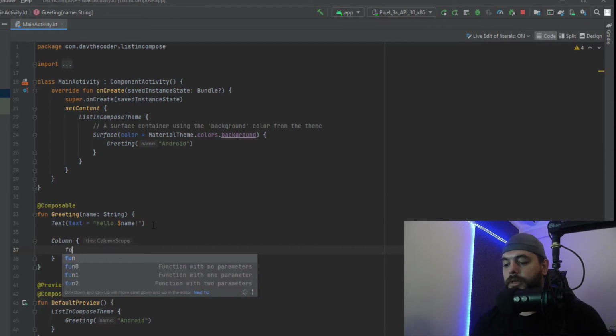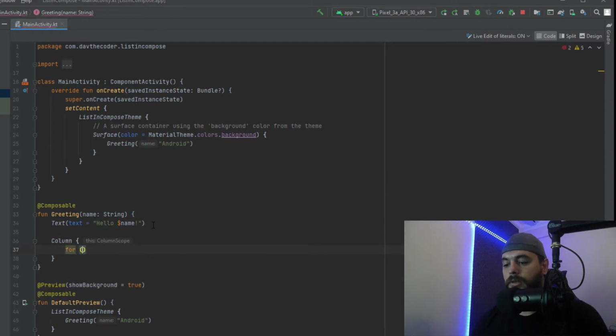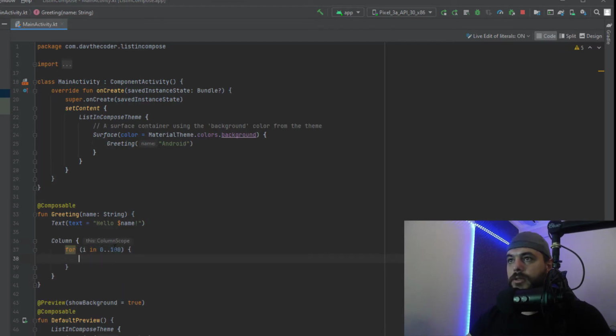And here you just create a for, and you just put here, I don't know, i in 0 to 100, for example. Then you can use, for example, this text view that's just commented because we don't need it anymore. And here we just put this one, and instead of using the name, let's use the i. All right, so it just reruns.